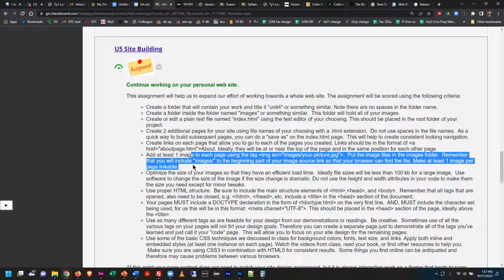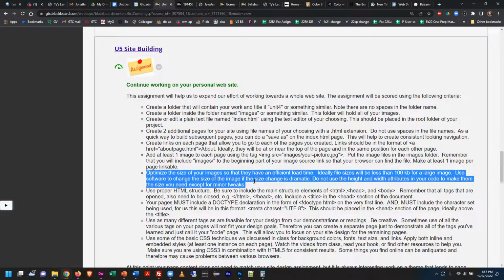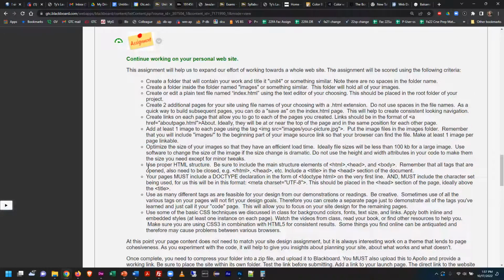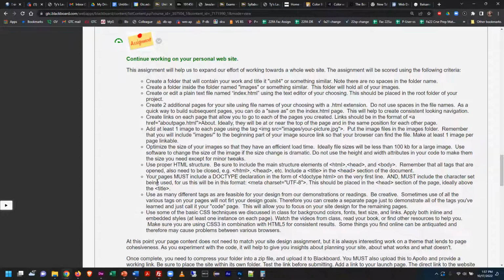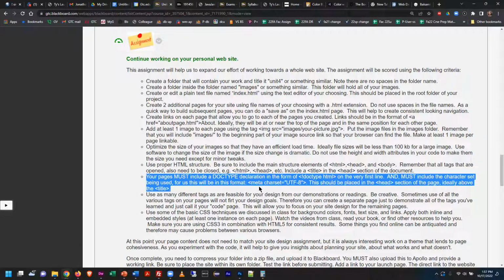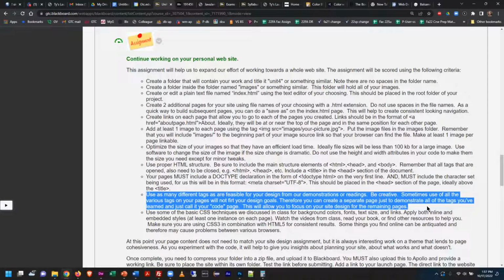Have at least 1 image per page. Optimize your images so they're not too big and they look good. Use good HTML structure, so all your tags should be done correctly. You must have a doc type, meta tags and all that. That's just normal stuff at this point. And then try to use as many of the different tags as you've learned as is feasible for your design.